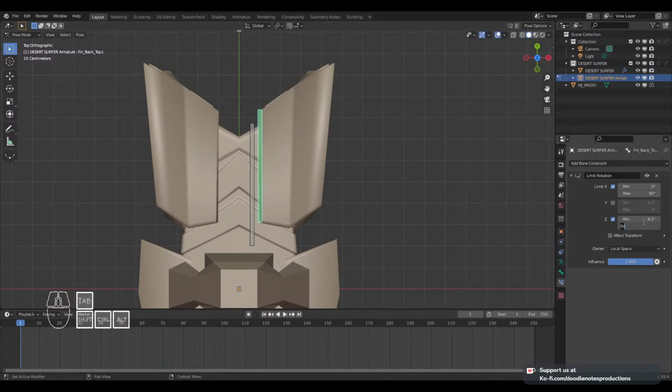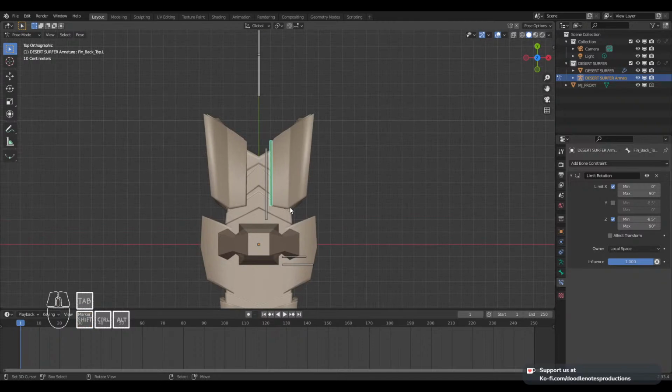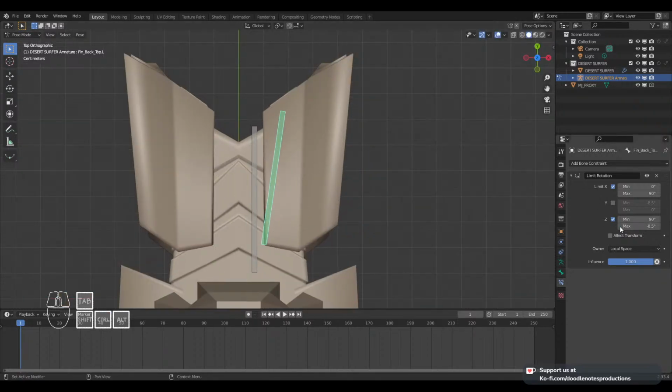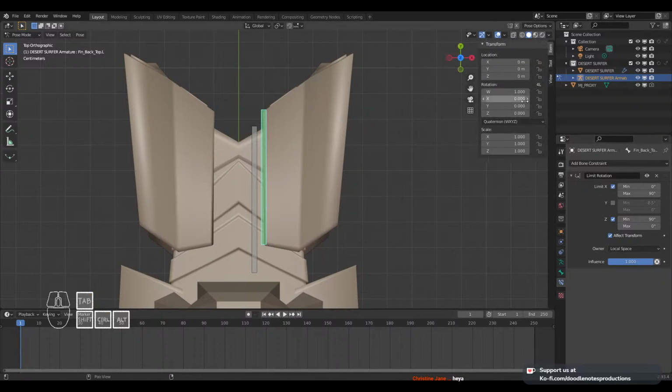I'm gonna try 90 degrees for the maximum here. Okay, that's weird. Is it because the bones rotated differently? Probably. That's why we need to switch, because it's working backwards. Effect transform. Okay, it's not behaving the way we wanted to. Probably because what we're looking at here, the rotation is not in degrees. Let's see if we can change that.